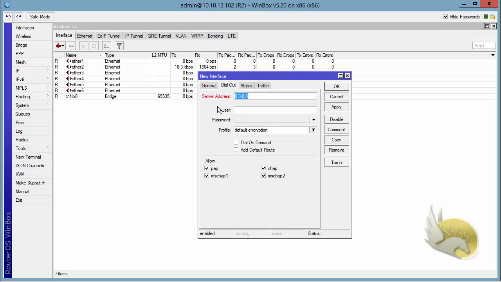Let's go to dial-out. Here, the server IP address. I can give an IP address to this server, for example, 10.10.12.101. But username and password should be exactly what you see on the other side. Islin is the user, 123456 is the password. The profile should match the profile on the L2TP server. The authentication list should contain MS-CHAP 2, because on the other side we use MS-CHAP 2.